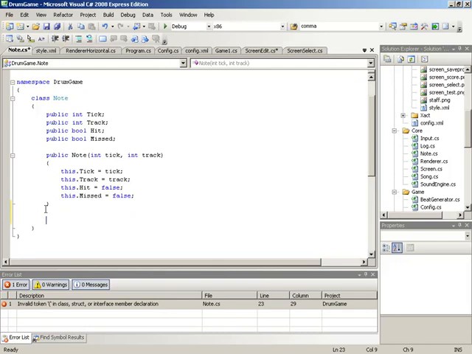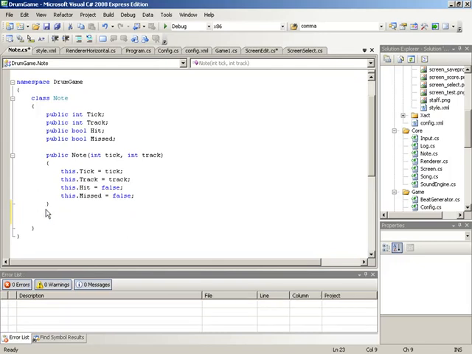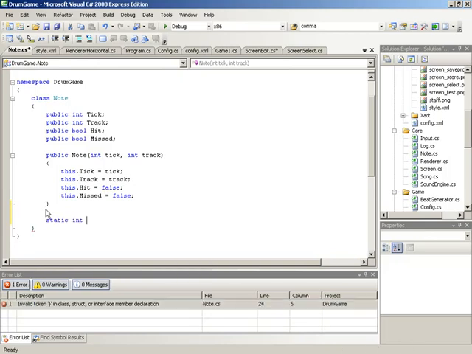And pull out our temporary delegate here, and let's write the actual handler necessary. We'll make a static method here inside of note. We'll make sure that this returns an integer, and we will call this method compare notes.